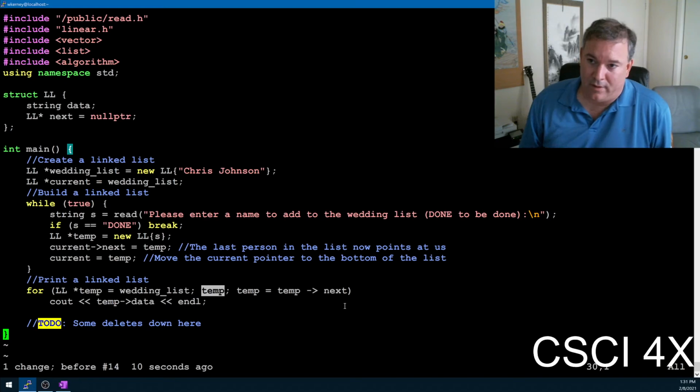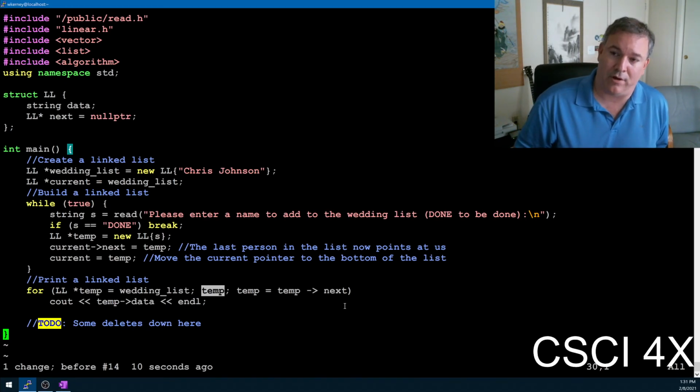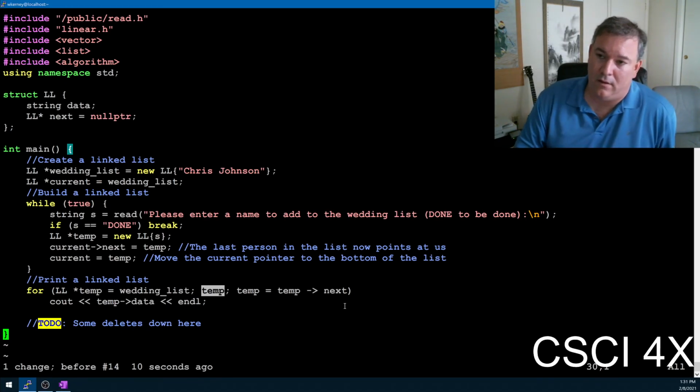How do you sort a list? For your homework assignment, you're going to call list.sort. So you're going to call the sort function on the list class in the standard library. You don't have to write your own sort function.